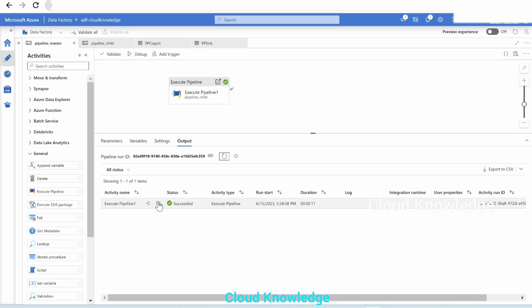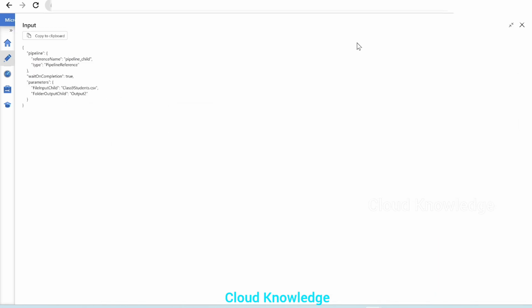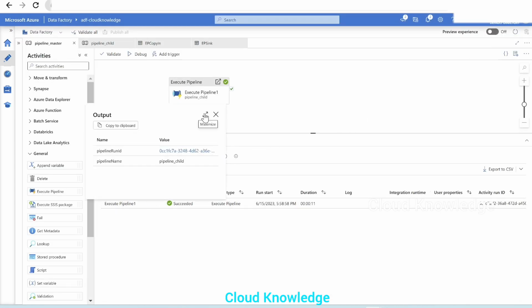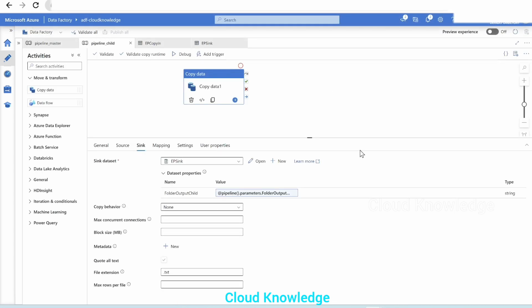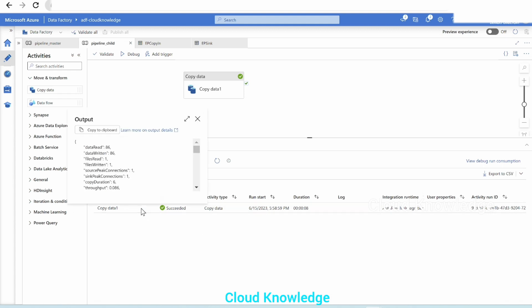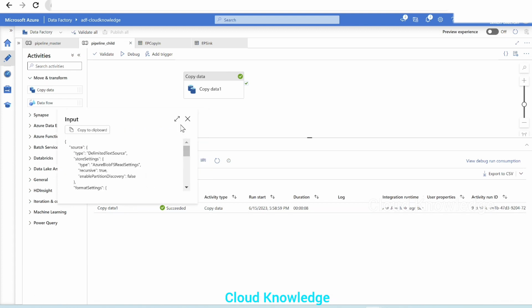It succeeded. So here we can see in the input that it's referencing the child pipeline and the other details or properties of the execute pipeline activity. And if we open the output, it shows the pipeline run ID of the child pipeline. Then we have to click on this pipeline run ID. If we click on that run ID, it will open up the pipeline child for us. In the child pipeline, we could see that it also succeeded. If we click here in the output, the copy activity executed.